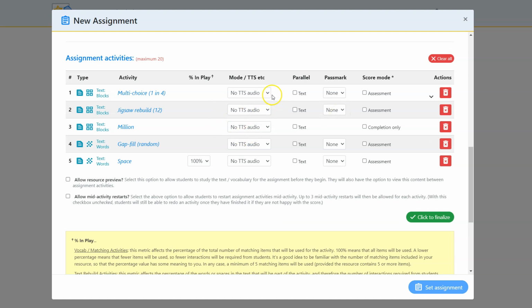Right, for multiple choice I want it to be without audio. For jigsaw I'd like to use audio. For multiple choice I'd like to include the parallel text, so they have that to refer to. For million I won't include audio or parallel text. For gap fill I will include parallel text, and for space I will include audio.